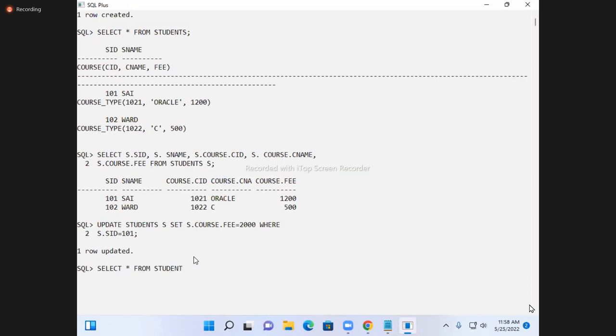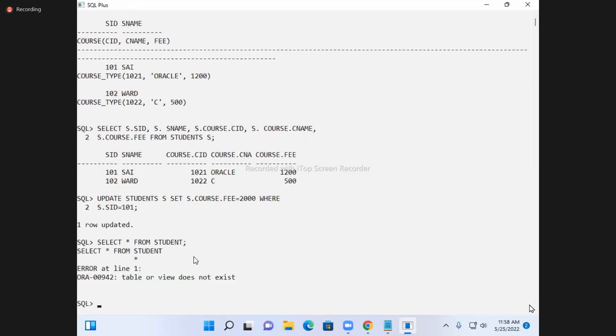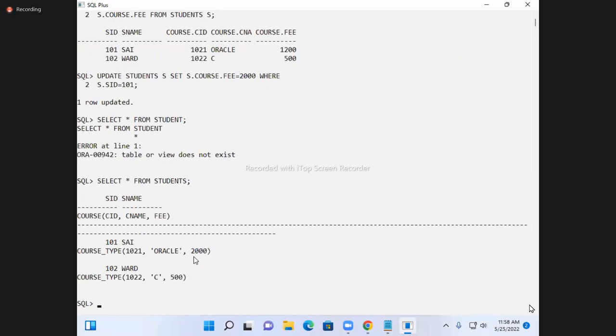Select star from students. Now we can see your 2000 rupees successfully updated for the 101 student. Updated? Yes. Previously how much was there? 1200. Now it is updated as 2000.